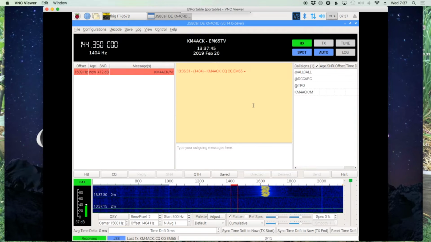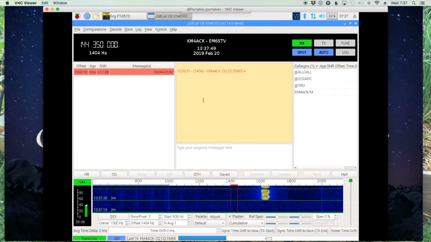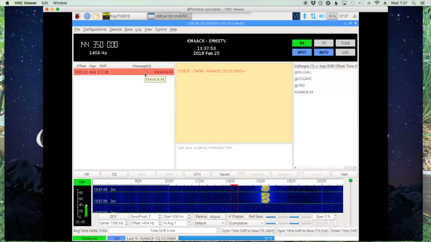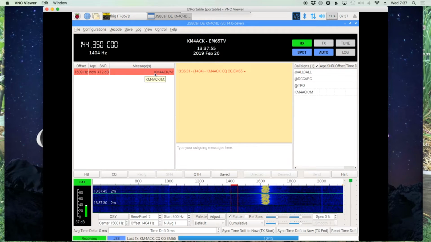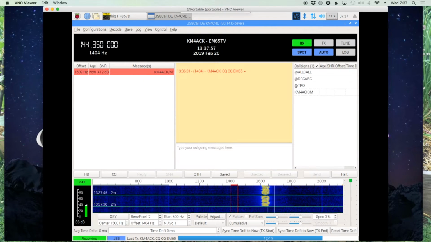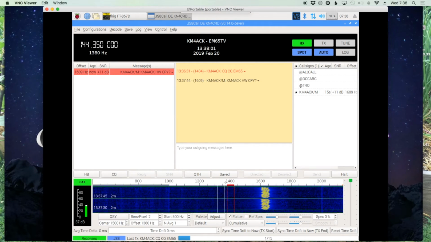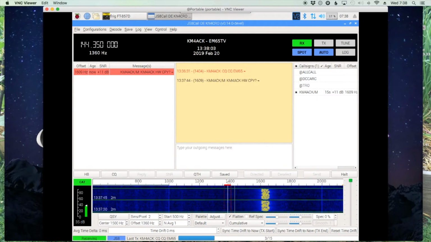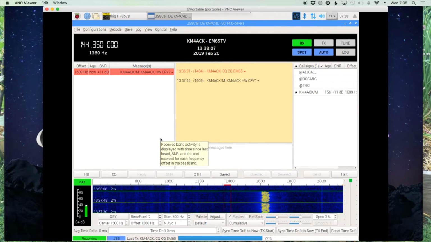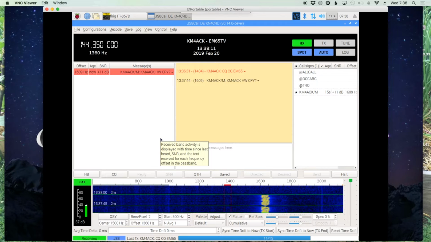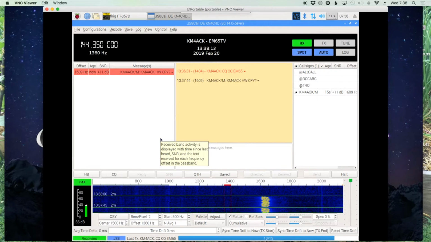So after sending out the CQ, you'll see that I answered from my mobile station. So I get this box over here that highlights red. That indicates that a message is being directed to me. Now you notice down here the signal is over around 1600 on the waterfall, and I'm actually lined up around 1400 on the waterfall. You don't have to be directly lined up with the other station as long as that message is directed to the other station.